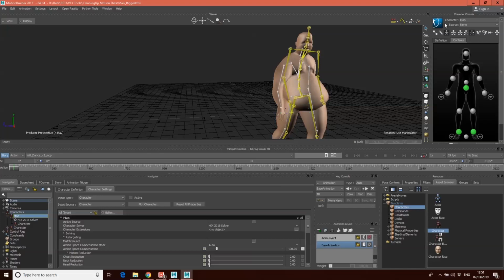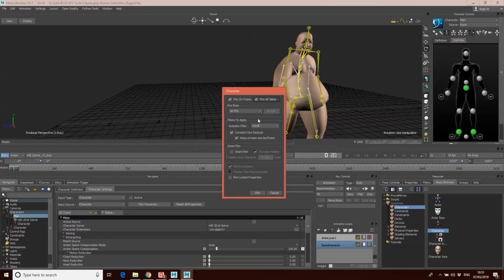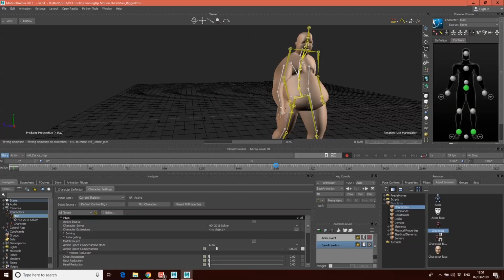Brilliant, okay? And then what I can do is a similar thing and go bake plot, and plot them all to the control rig. So again, I can plot all takes and just plot them to the control rig. So one, I'm plotting it to the actual skeleton of the character, and the other one, I'm plotting it to the control rig. By plotting them to the control rig, obviously that will allow me in Maya or MotionBuilder to actually edit that motion.